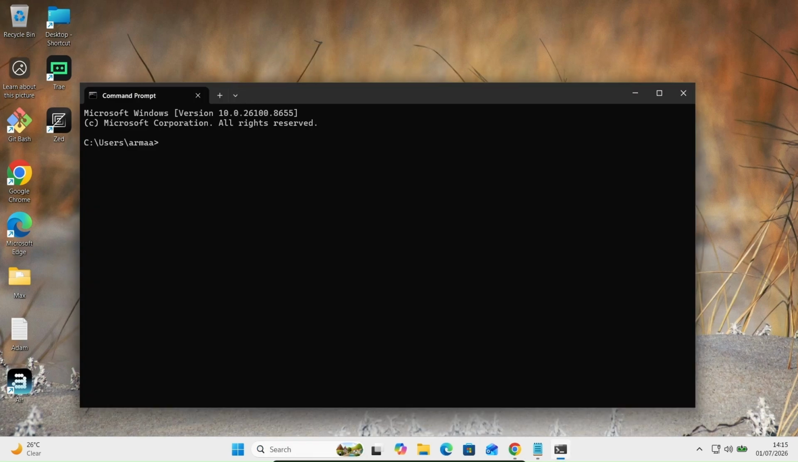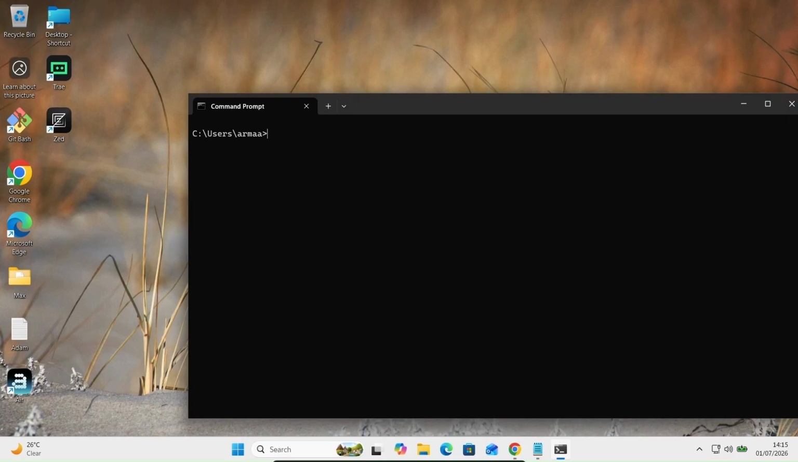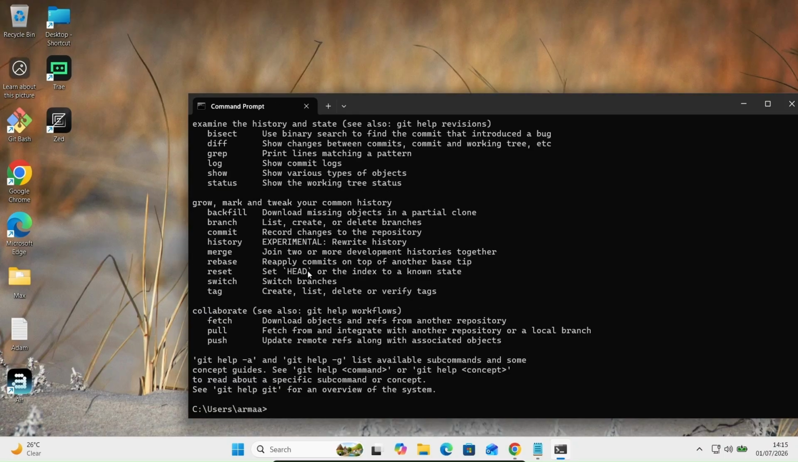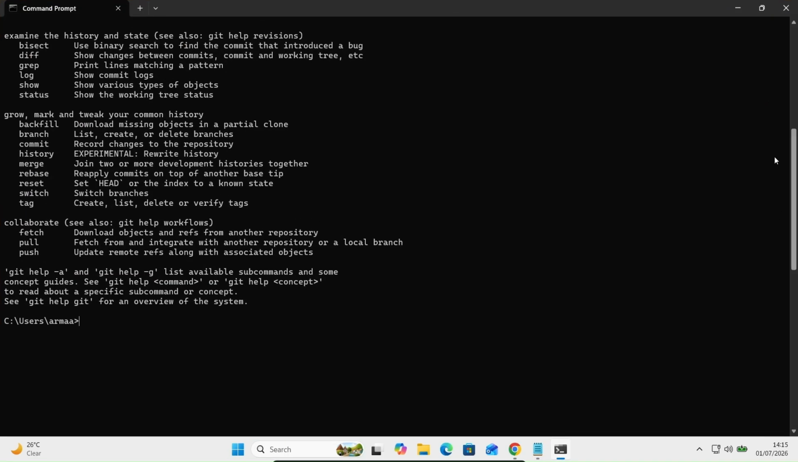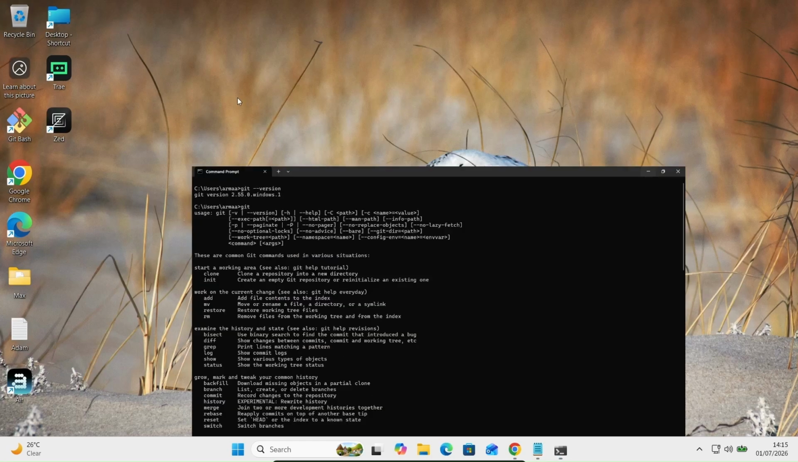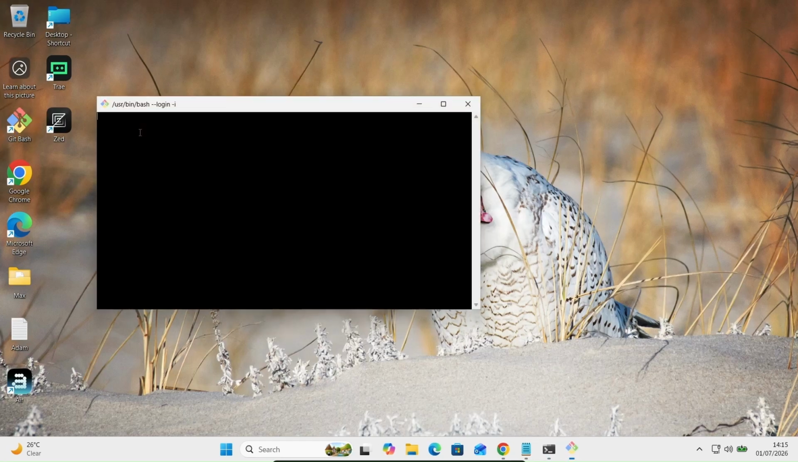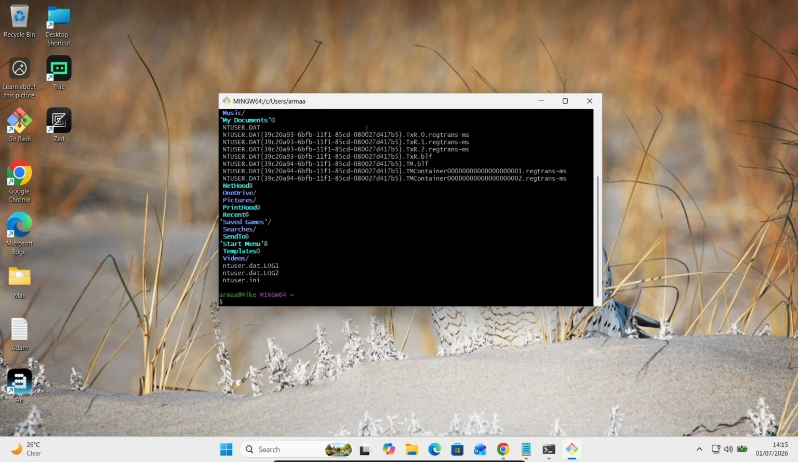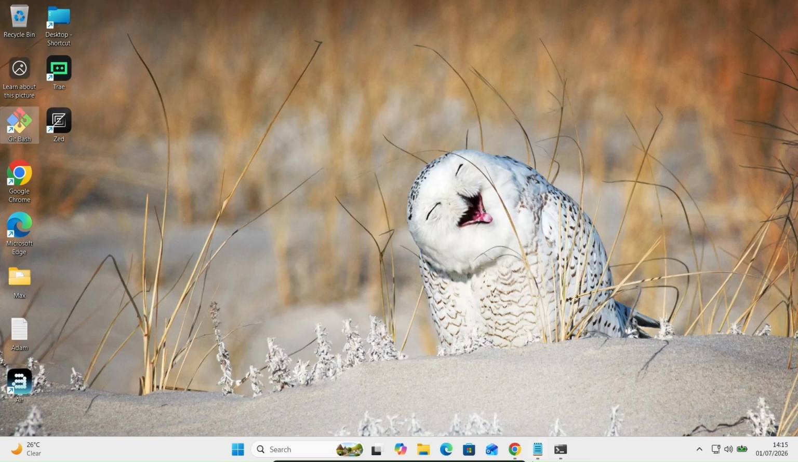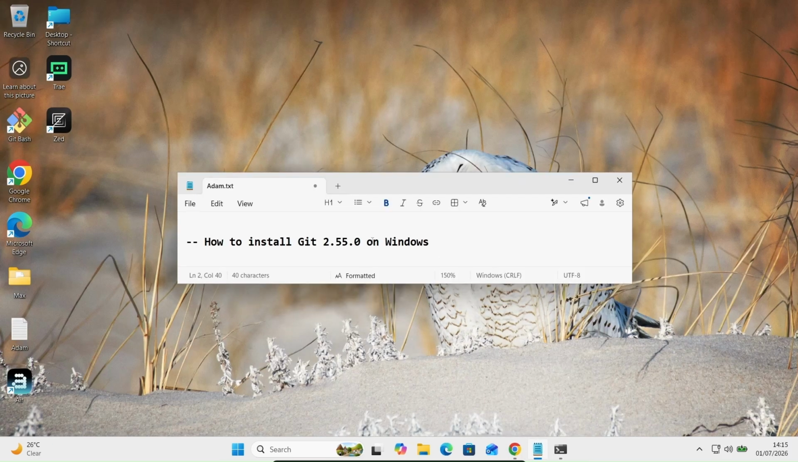And if I write git --version, it shows 2.55.0, so Git is installed. You can use the git command. Git -h gives help, where you can see merge, commit and so on. Here you can also use Git GUI and Git Bash. ls lists the files. So this is how we can install Git on your Windows.